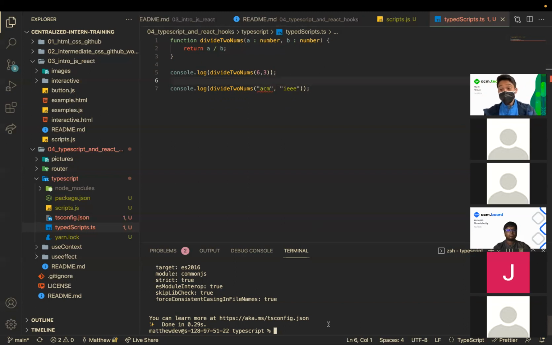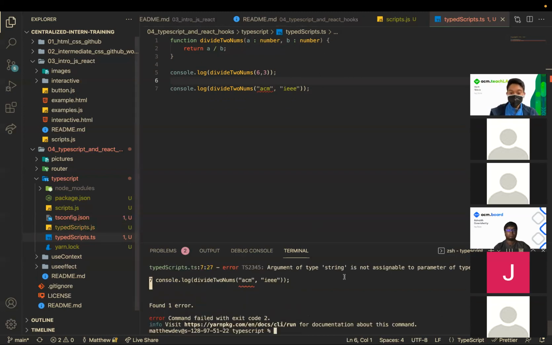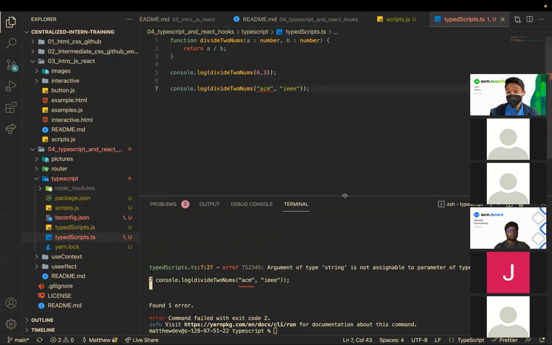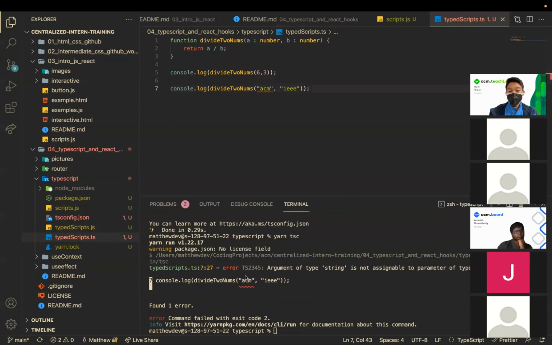So in order to compile our TypeScript to JavaScript, you can just run the command yarn tsc. What yarn tsc does is that it tries taking all of our code and compiles it to JavaScript. It says here, error, argument of type string is not assignable to parameter of type number. So it tried compiling, but it gave us an error, and it lets us know where the problem is.